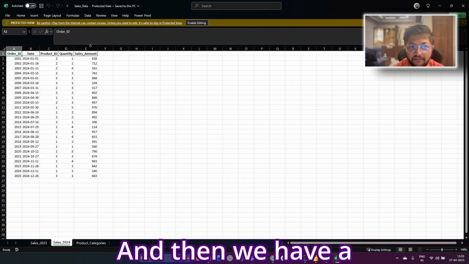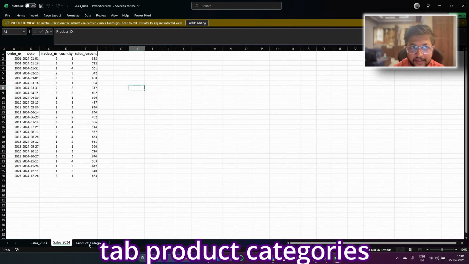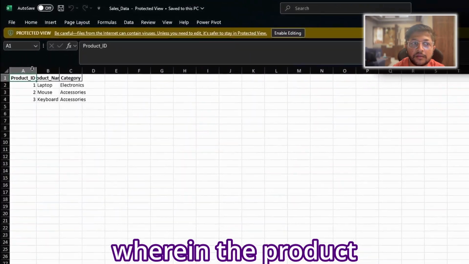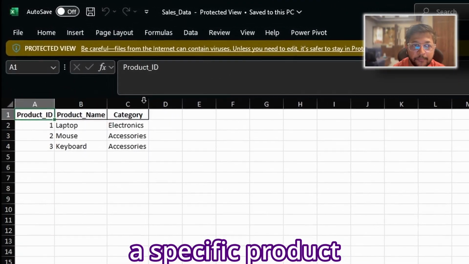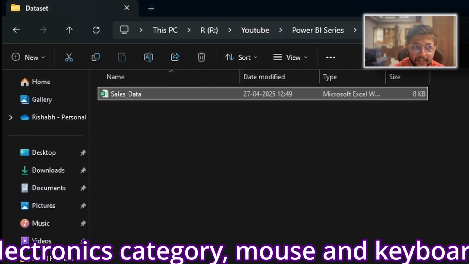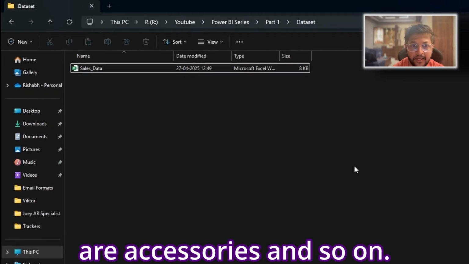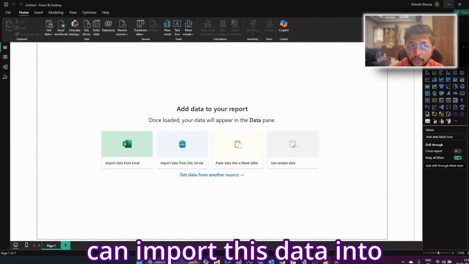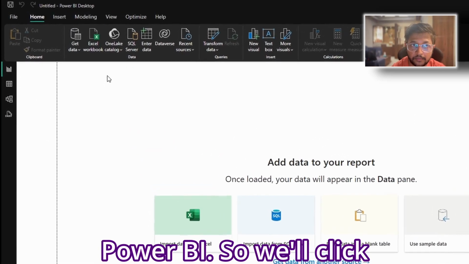And then we have a tab, product categories, wherein the product ID is linked to a specific product name and category. For example, laptop is in the electronics category, mouse and keyboard are accessories, and so on. Let's see how we can import this data into Power BI.